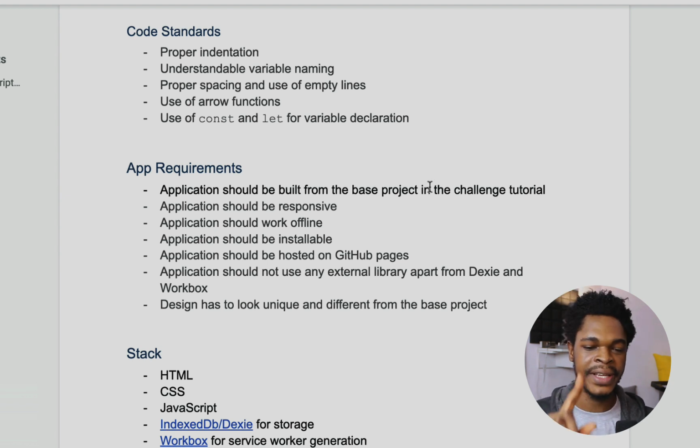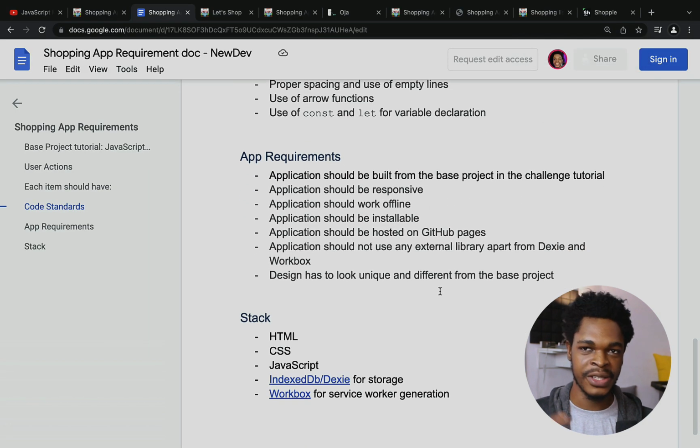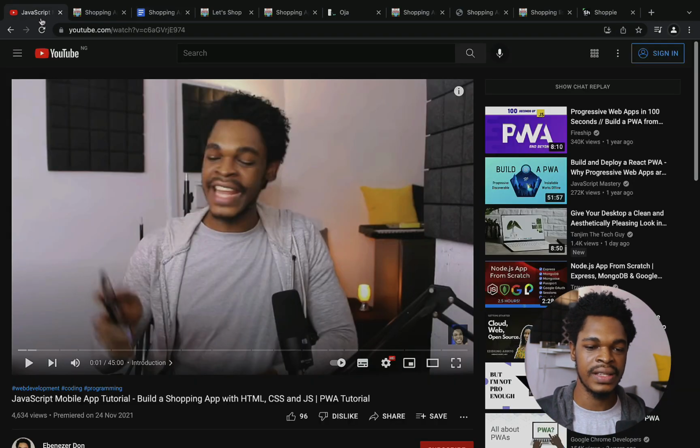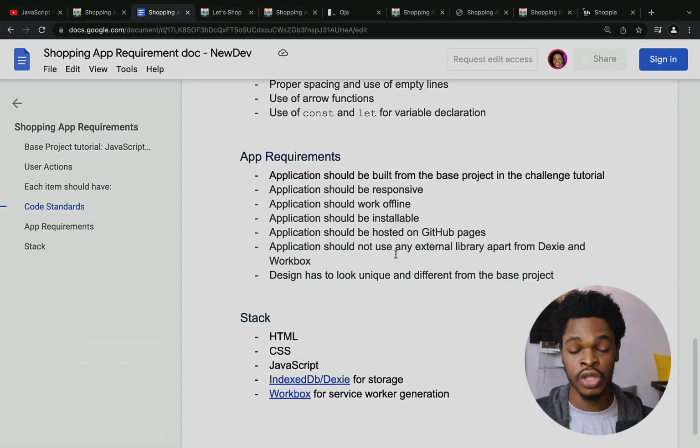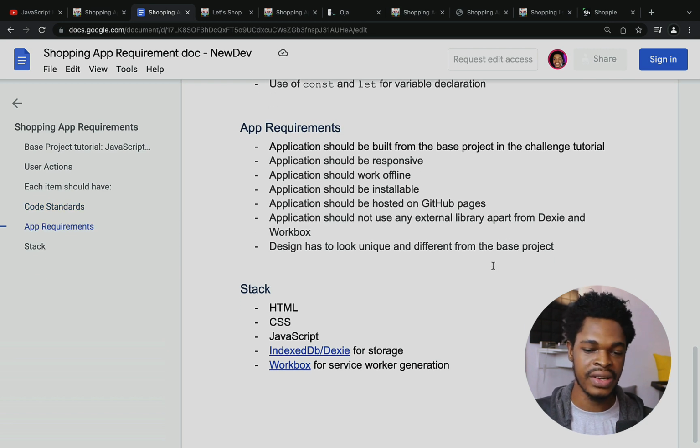Now, app requirements: application should be built from the base project in the challenge tutorial. So application has to be built from this challenge tutorial project. We also have this: application should be responsive. Application should work offline. So it has to be responsive because it's a mobile app. It has to work offline. It has to be installable. Application should be hosted on GitHub Pages. Application should not use any external library apart from Dexie and Workbox. And design has to look, very important, design has to look unique and different from the base project.